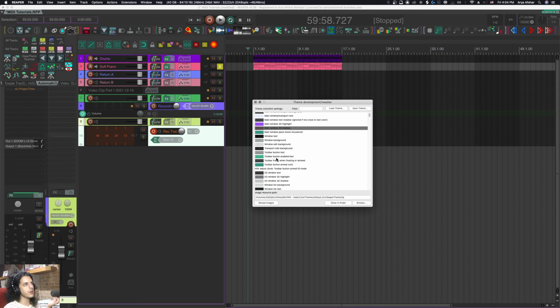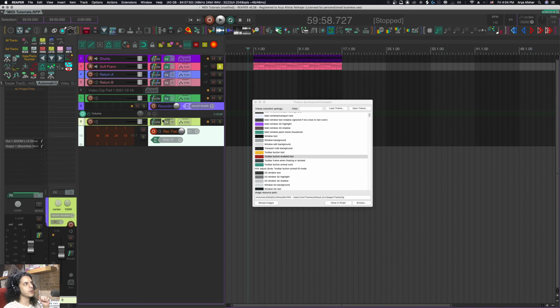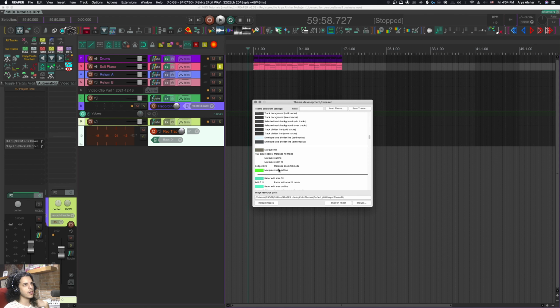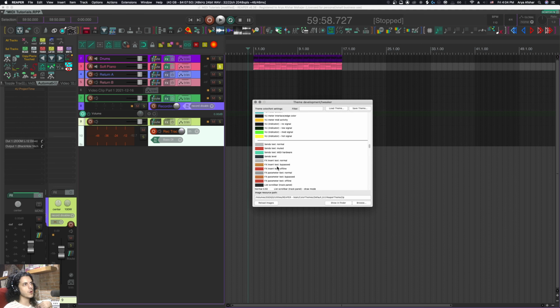Some of them are purely cosmetic changes. This is the toolbar button text, which when I changed it, it changes right here on toolbar icons that don't have a picture icon. So I can maybe make all of them yellow or whatever. Toolbar button enabled, that one would be like if I press it, it'll be red. But I like the default how it was. And you just go through this like that. There's lots and lots of stuff that you can change, and some for better, some for worse.